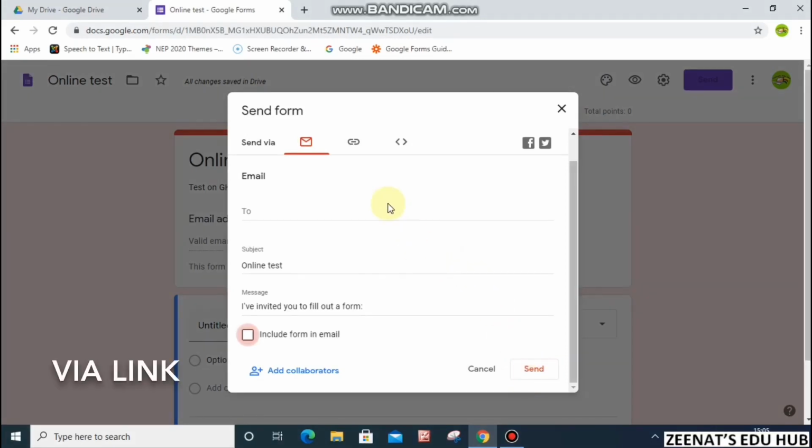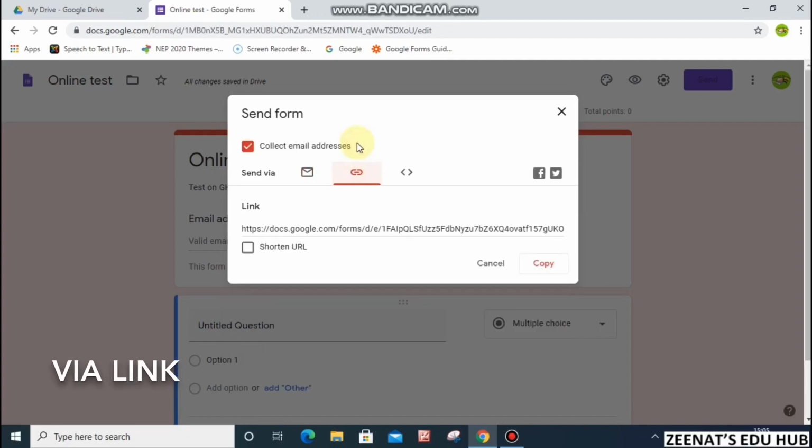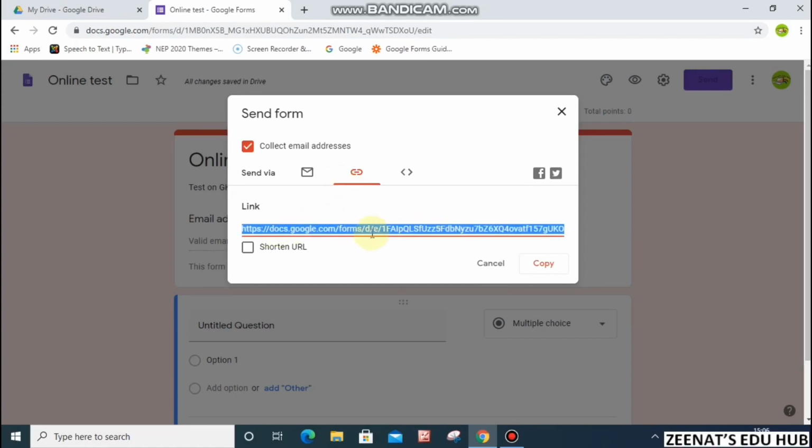And the other option is via link. And according to me, this is the simple way to share our form, as we can see that the link of our form gets displayed here. We can also make the link short by checking the Shorten URL checkbox. Now we need to copy this link and paste it in any social networking websites. In our case, we will copy and paste it in our students' WhatsApp group.